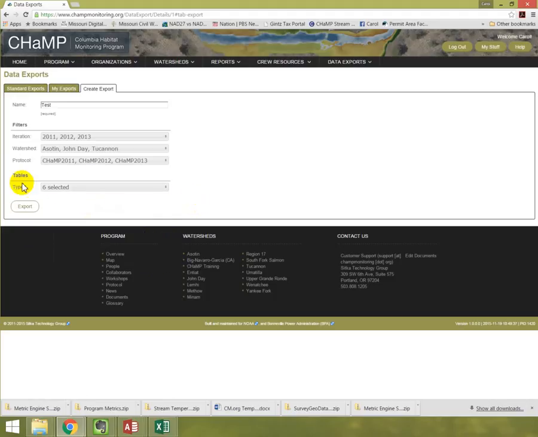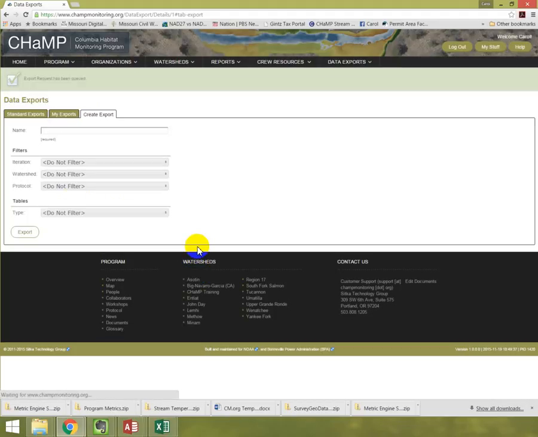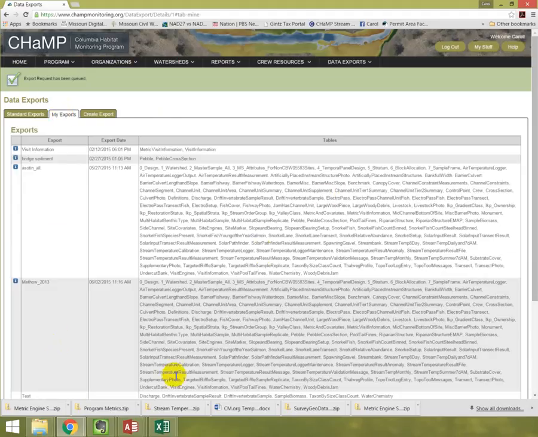So we've customized our tables, and now whenever we select export, it will package all of those up into a database, and then this will eventually show up in the export tab called My Exports. And you will also be sent a link in your email that will tell you that that data is available for download.